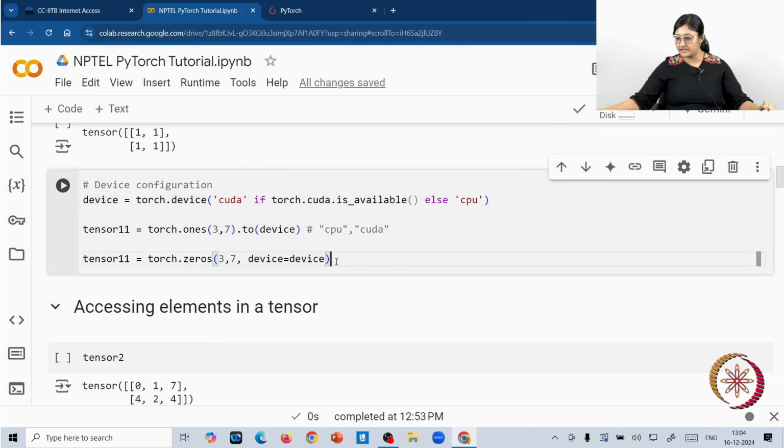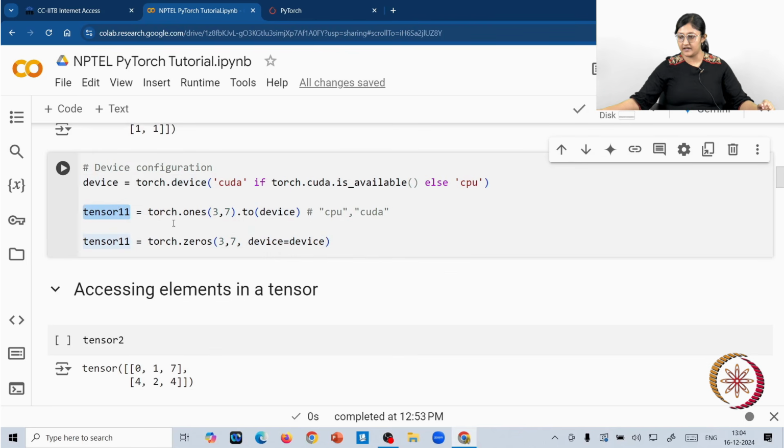Also, you can specify the device at the time of creating the tensor. Here we just pass the device to the device argument, and that would directly create the tensor on GPU in this case. Unlike in the first statement, where the tensor was first created on the CPU and then moved to GPU, when we directly specify the device while creating the tensor, it gets created on the device which we specify here.